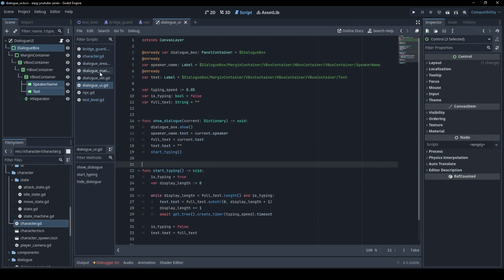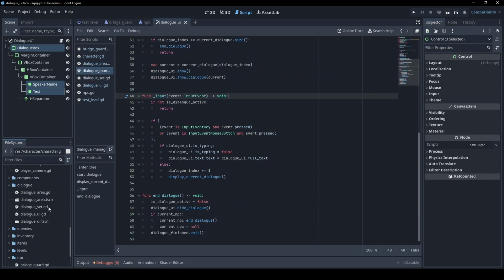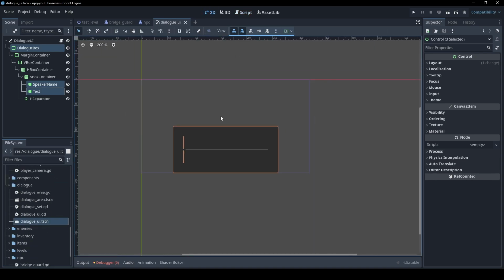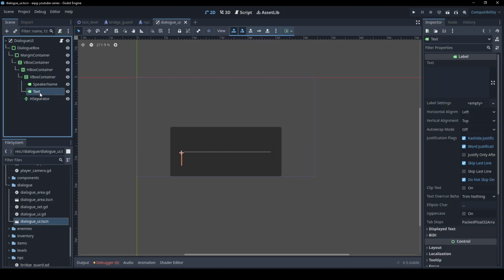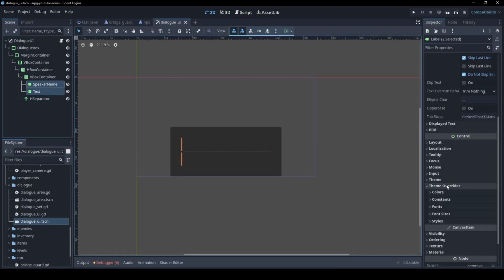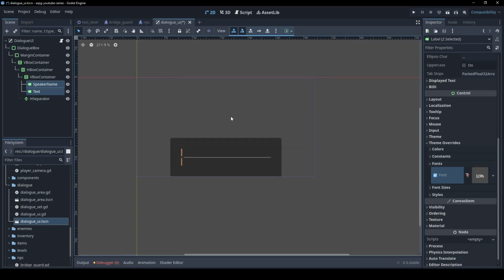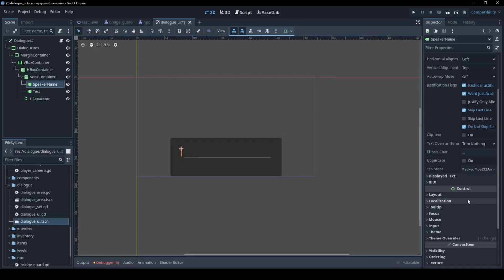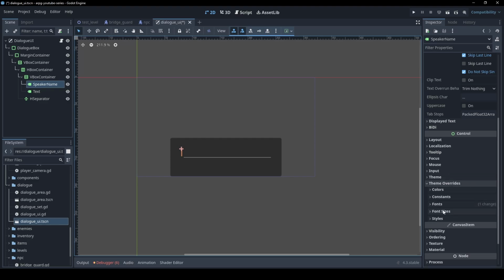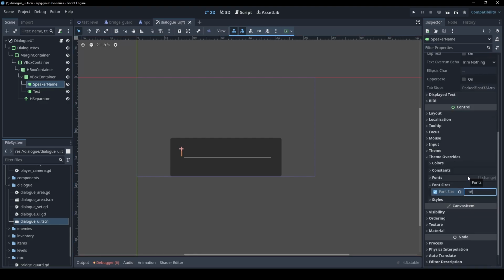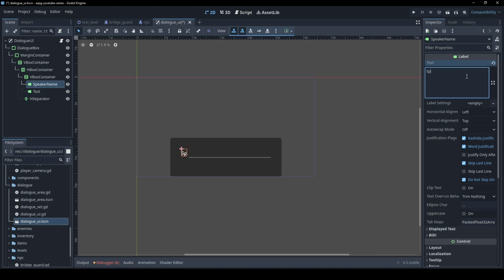So in the dialog UI here, in both of these, I'm going to select both. We are going to do theme overrides on the font. Let's quick load this. I'm going to use that same bit potion. The speaker name, I'm going to have an override on the font size. I'm going to make this 16. Let's also just type in speaker here. I'm going to make the speaker name all uppercase, and then text what the character is saying.